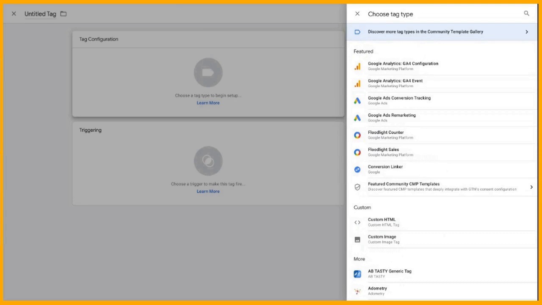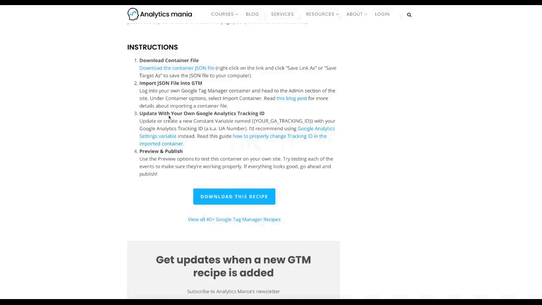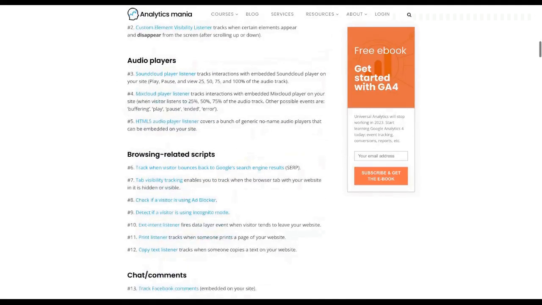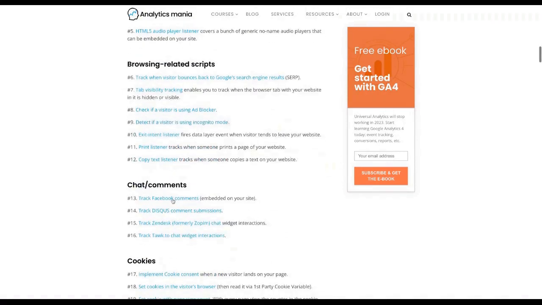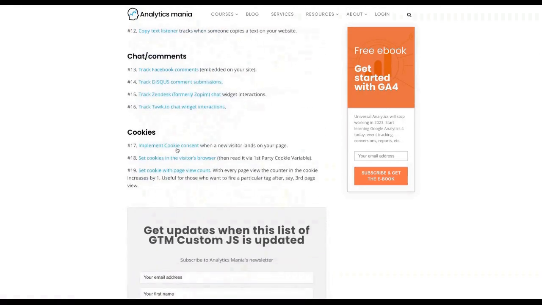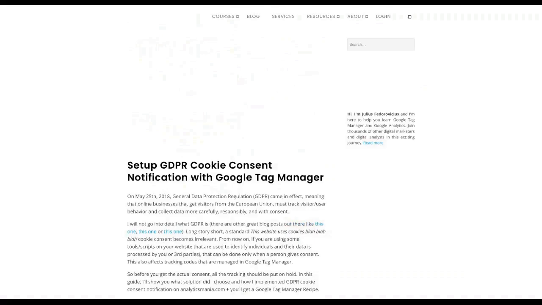But oftentimes you don't want to rewrite things. A lot of people have the same needs. So there's a website that I really love called Analytics Mania. What they have is a list of a bunch of different tracking and tagging stuff that exists for Google Tag Manager. If you scroll on their website, you can see things like detecting if a visitor is using incognito mode, tracking Facebook comments, implementing cookie consent, a bunch of different things that you can do.